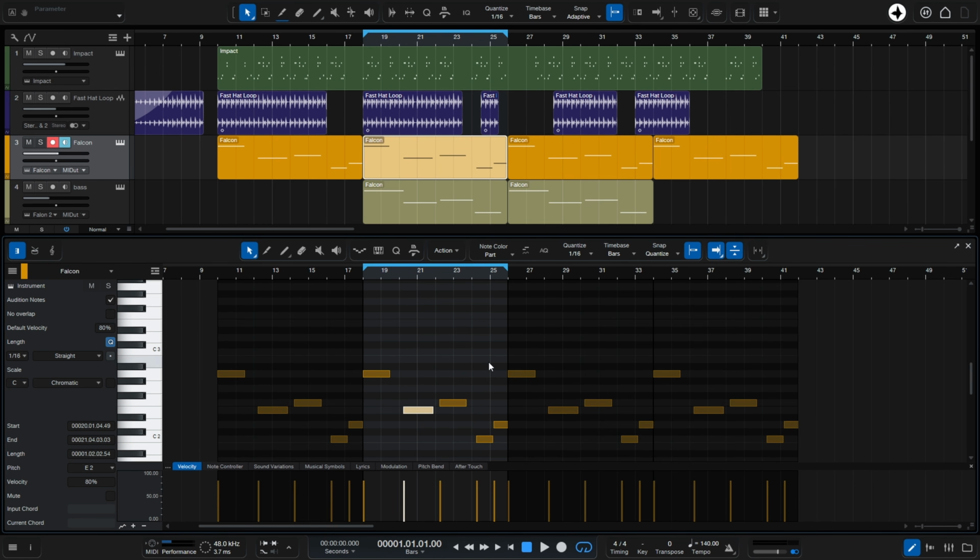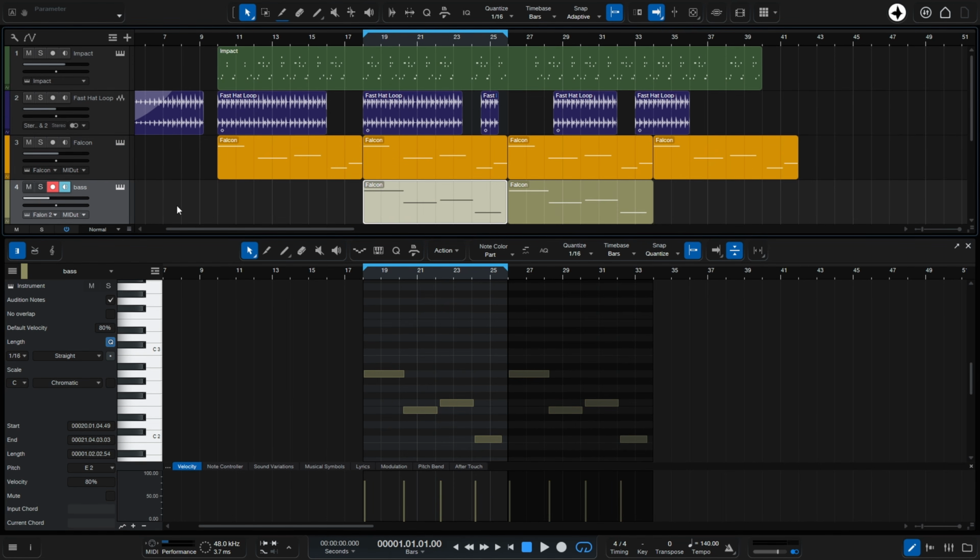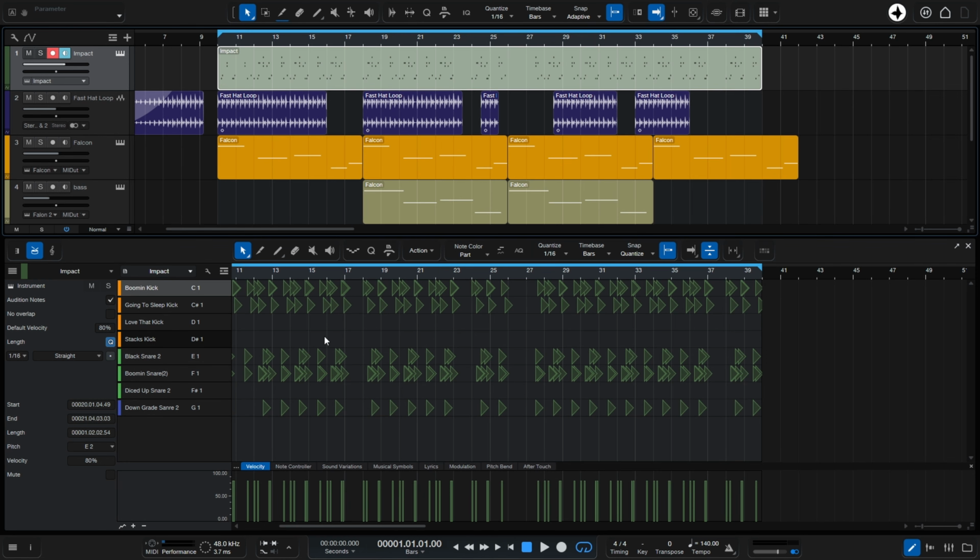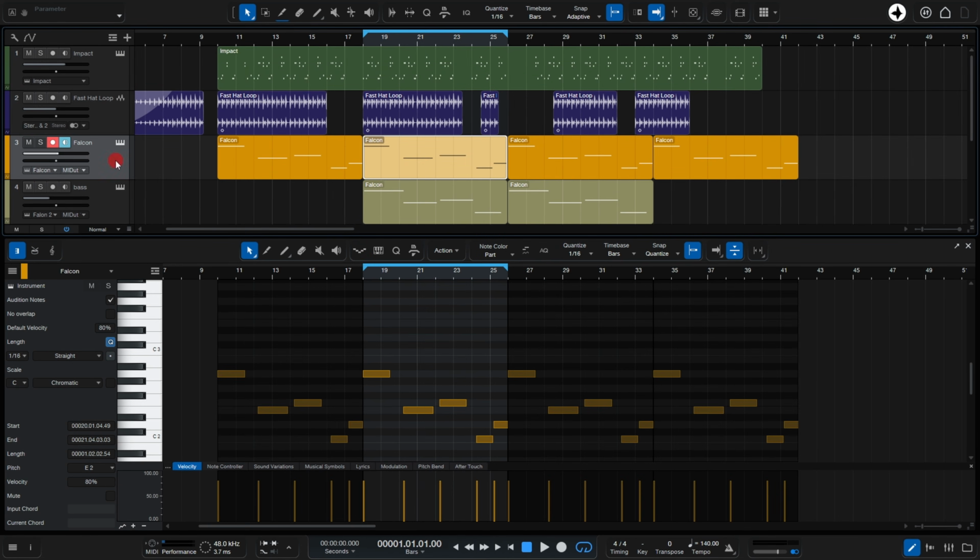Now, if I'd like to change the particular track that I'm working with, that I'm editing, I can simply come up top here. So here we have our bass. If I click once to select that, we can see that our edit view updates to reflect we're now working with our bass track. Coming up to the impact, selecting this, we're actually going to switch over to the drum view, but we'll come back to our Falcon.